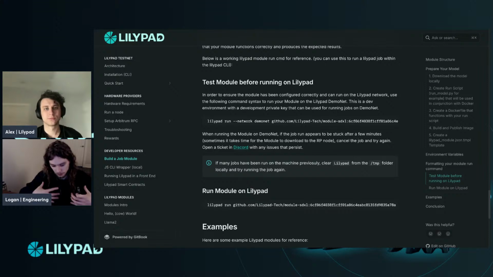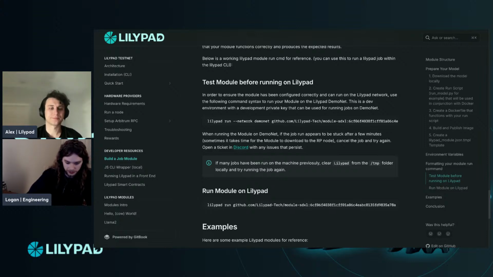If I'm a module builder and I create a new module, it needs to be run on DemoNet first. It needs to go through a small testing phase, which is just going to be a small command, say like Lilypad test module. And once that testing is completed, you can then run it on testnet, no problem. But that testing needs to be concluded and completed successfully on DemoNet before it can be run on testnet. This is in an effort to protect our resource providers and to protect our module builders as well.